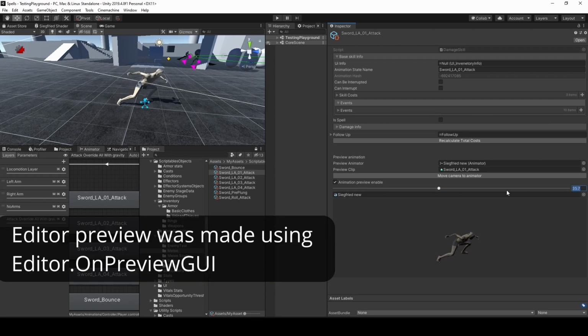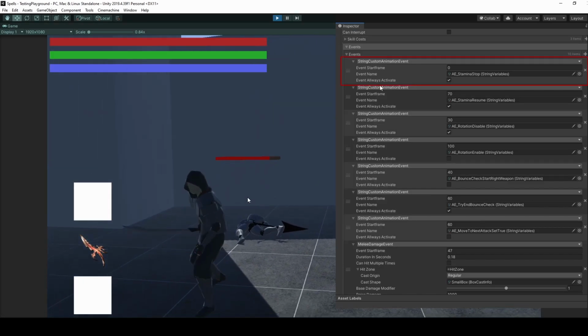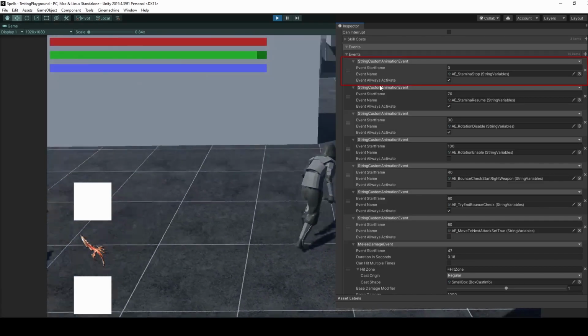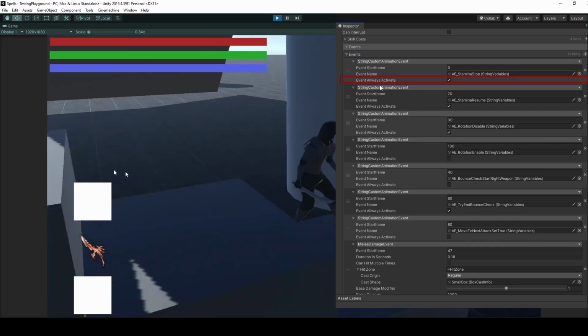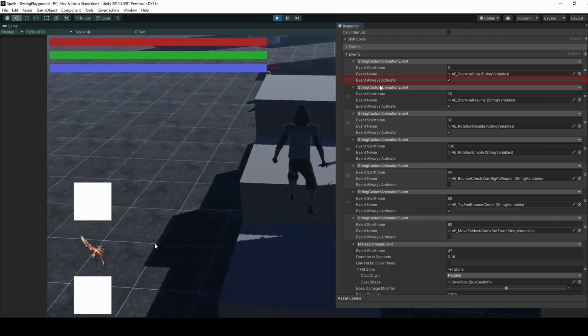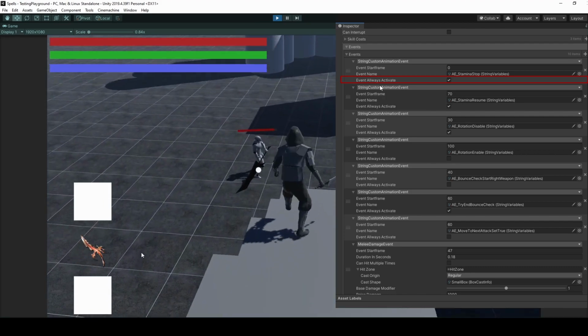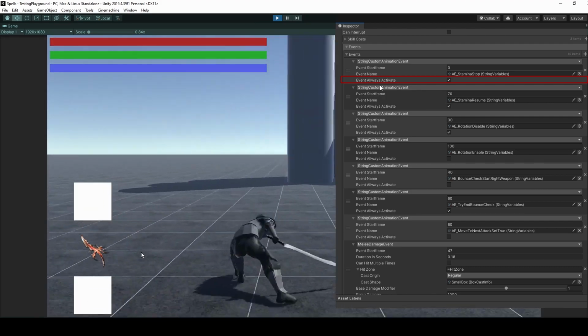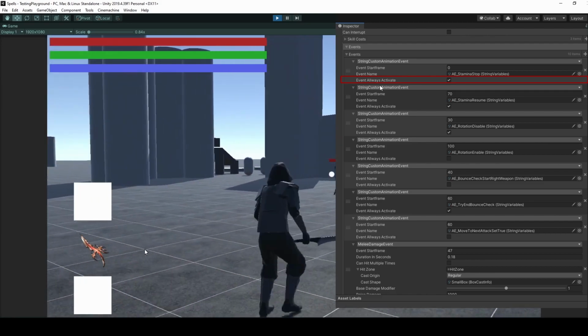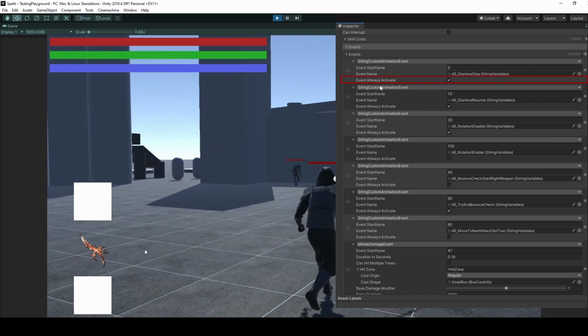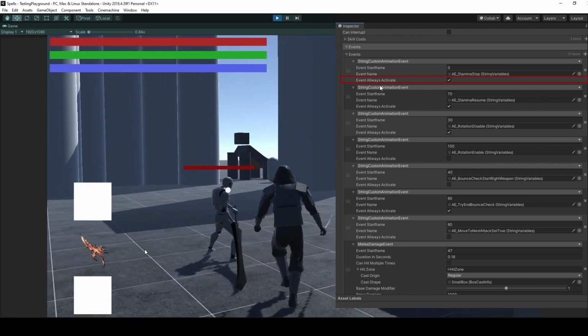Let's take a look at the events now and see what they can do. First off, we have the string event. String event would call a different function depending on the string, and they have the option to always activate, which means when an animation is interrupted before reaching the event frame, we can still activate the event. This is very useful to help avoid situations when states have to be changed during the animation.